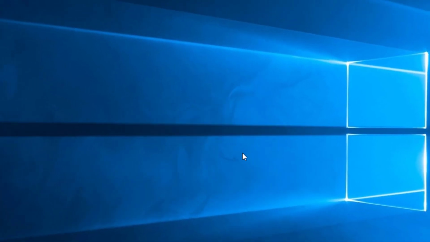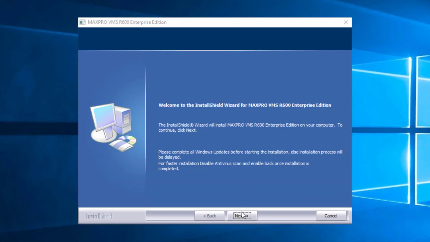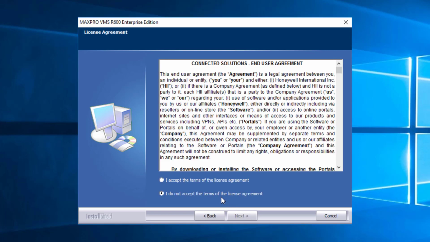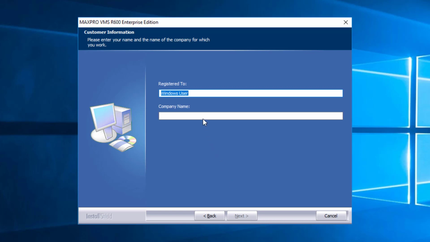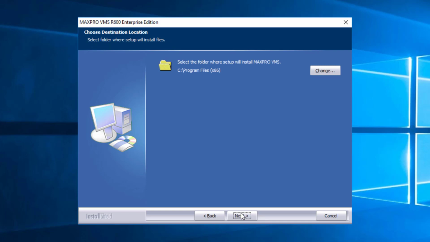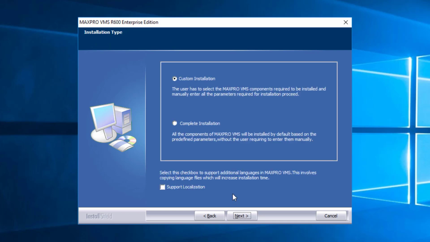The installation wizard will appear once the system is prepared. Click Next. Agree to the terms and conditions, then click Next. Fill out the Registered To and Company Name fields on the Customer Information page, then click Next. Select the folder where the wizard will install MAXPRO VMS. We recommend keeping this at default and click Next. On the Installation Type page, you can select from Custom, which will allow you to select from individual components, or Complete Install. For our demonstration, we will select Complete Install and click Next.